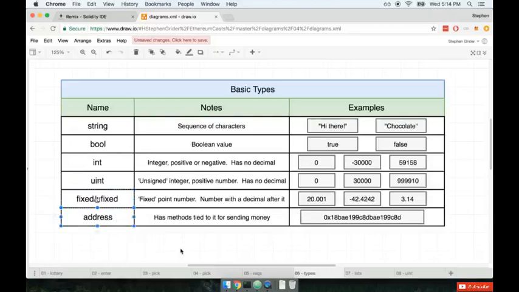Now, the very last type on here is the one that I mentioned at the start of the video, the address type. We specifically use the address type for storing addresses because it is a type that has some methods tied to it for sending money. So if we create a variable of type address and then store an actual address on there, we can reference that variable and call some methods on it to send money to that address, which is exactly what we're probably going to have to do when we start working on our lottery contract. Because remember, at some point in time, we're going to want to send the winner some amount of money.